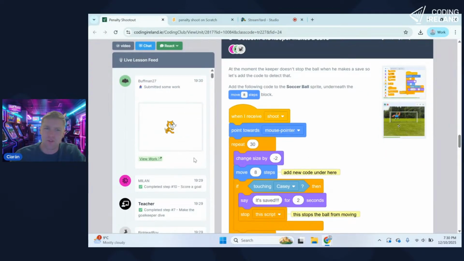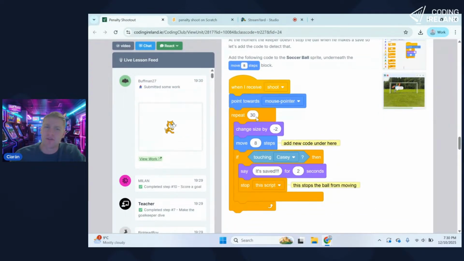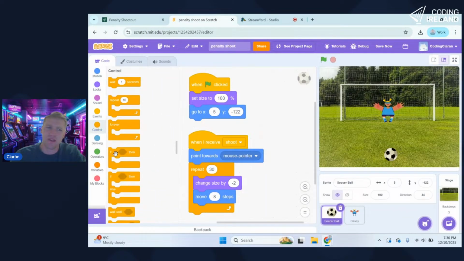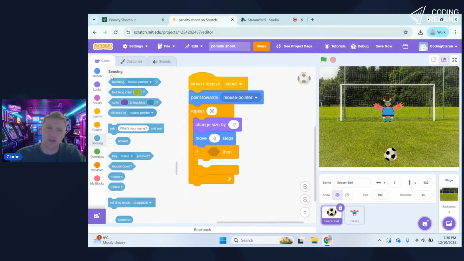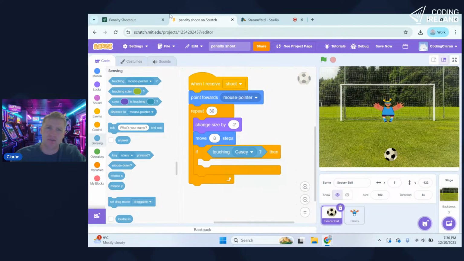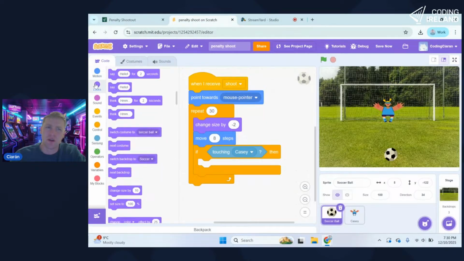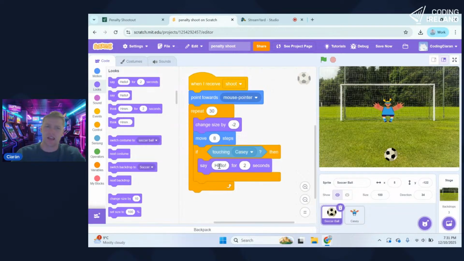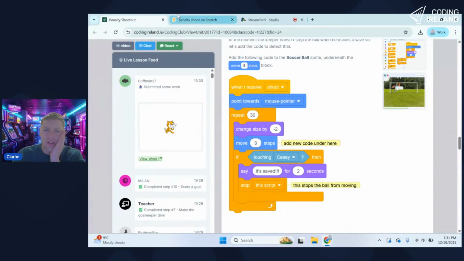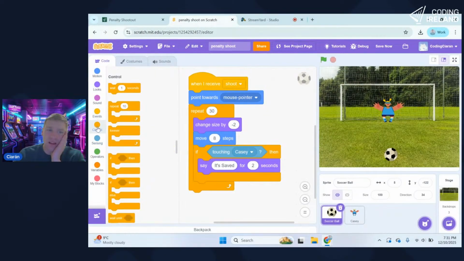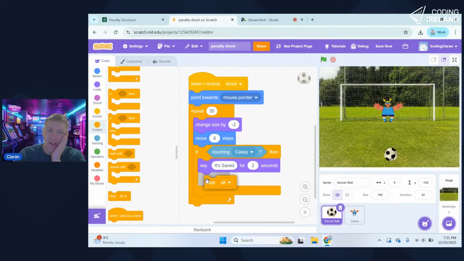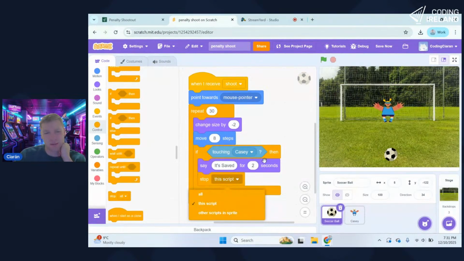Still in that repeat, we need to say if, and then if touching Casey, then what happens? We are going to say it's saved for 2 seconds, and we are going to stop all. Or you can say stop this script, but it really doesn't matter. So let's have a go.